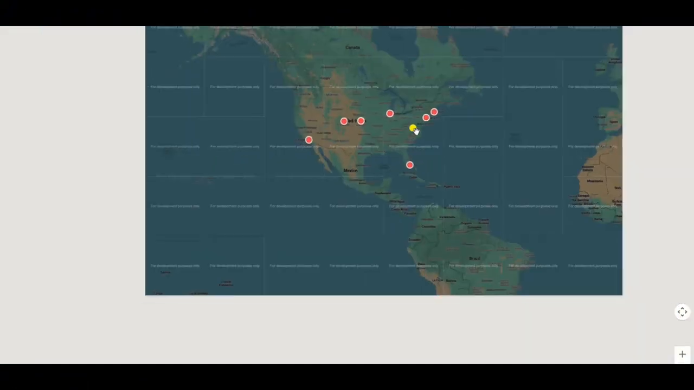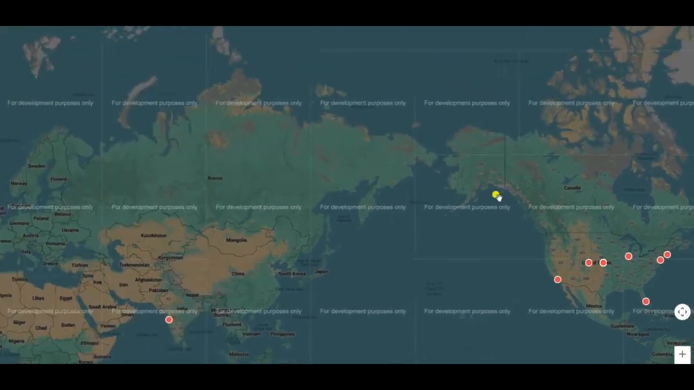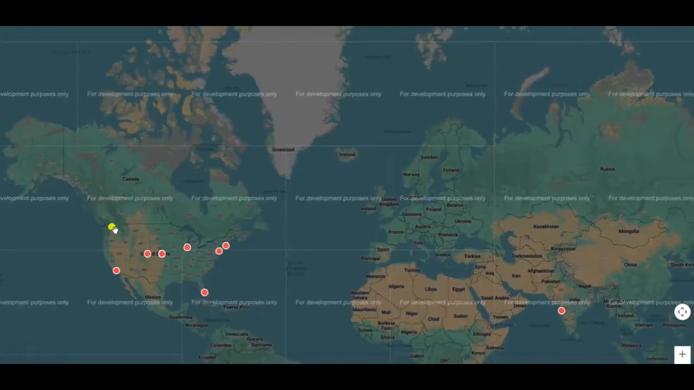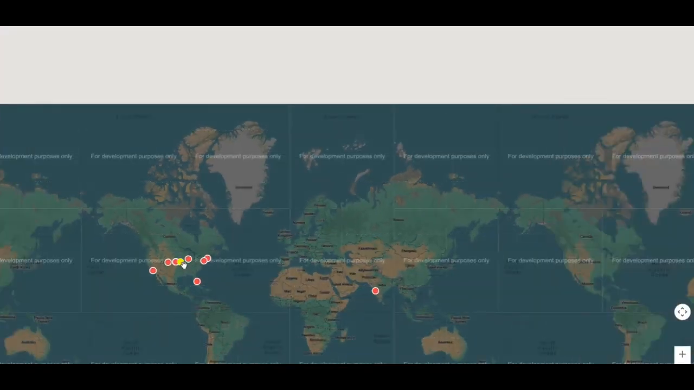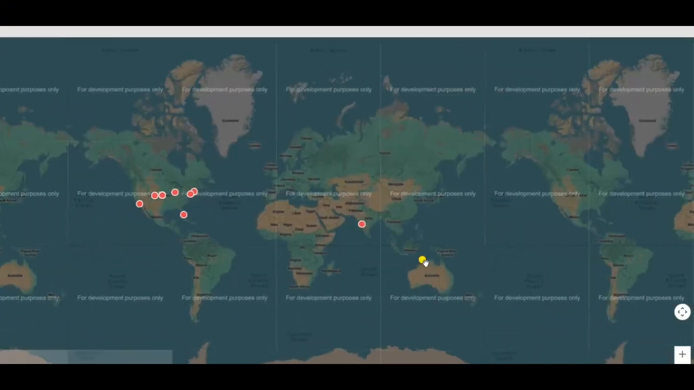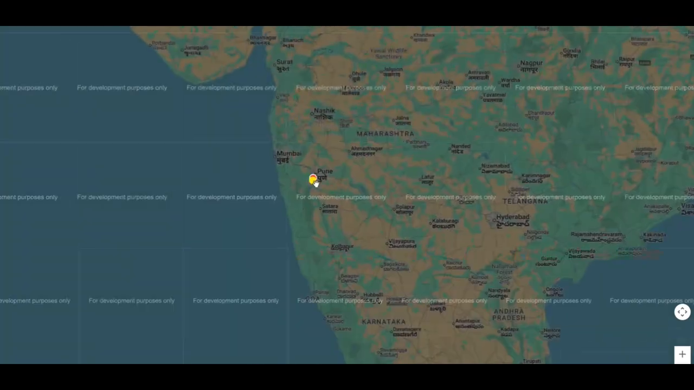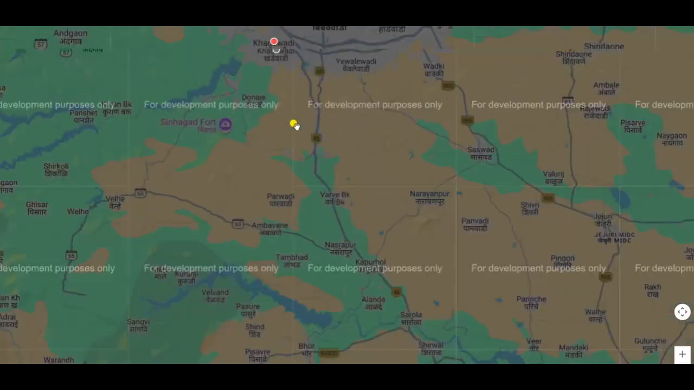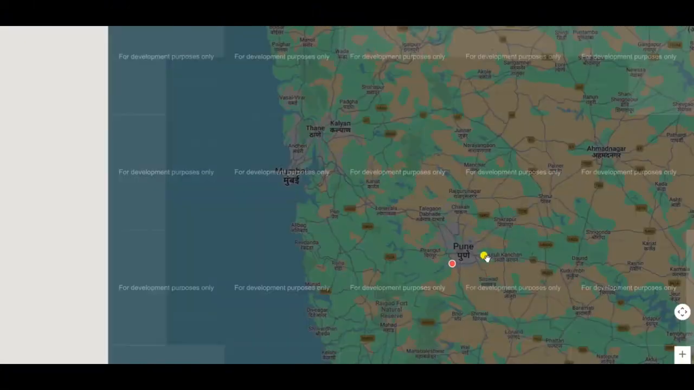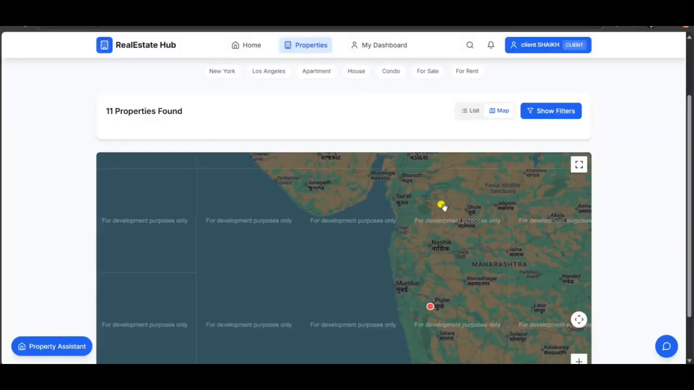Let's go. Look at this. These are all our properties listed, and these are mostly present in America, and in India we have one property, and it is in Pune. I guess we have two properties in India, but it is showing one. I think we only have one property. That's not a problem, we can add a new property into it.